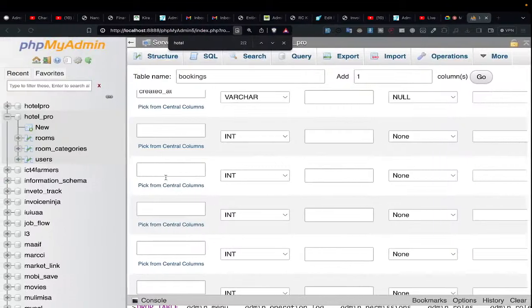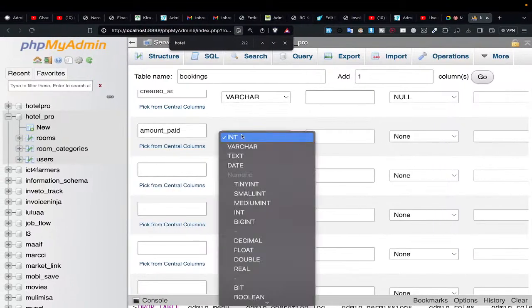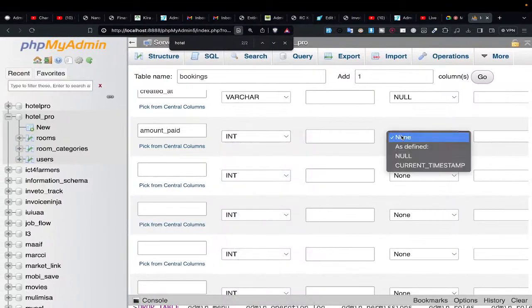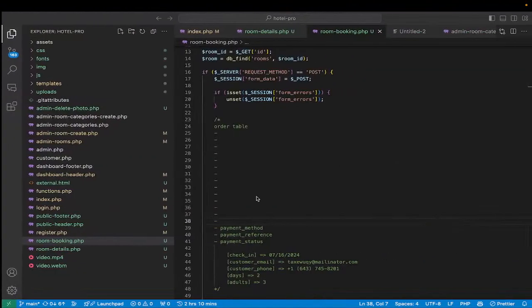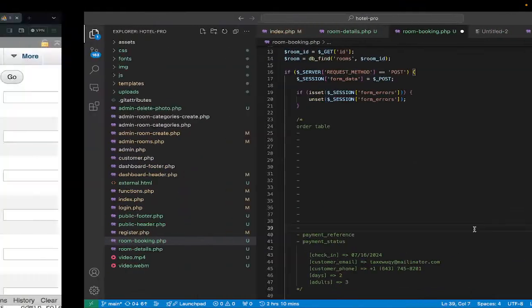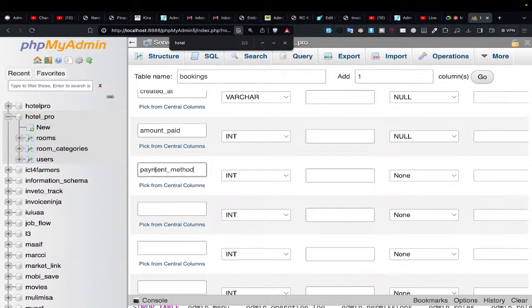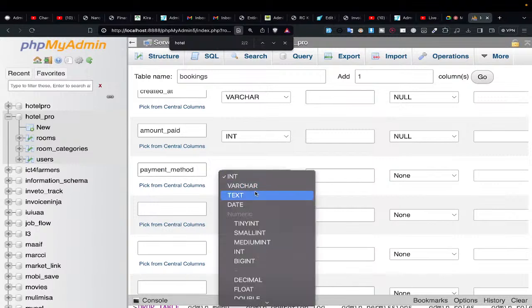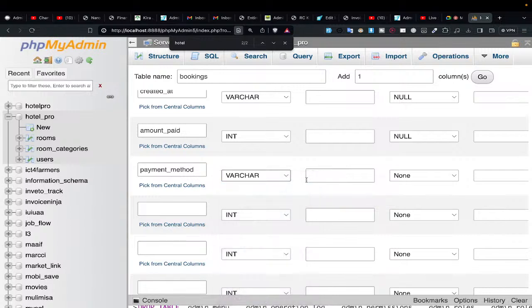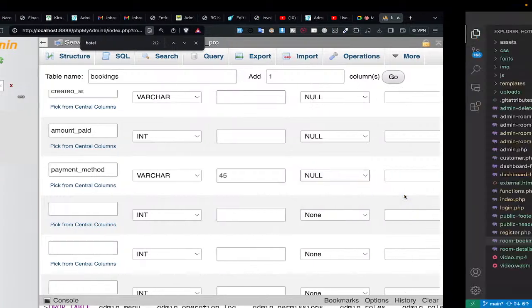So after adding more columns, we can come and add more things. Amount paid, so the amount that has been paid, and then make it integer and make it null by default. And then also payment method. So payment method, make it a variable character of 45 letters, null by default.